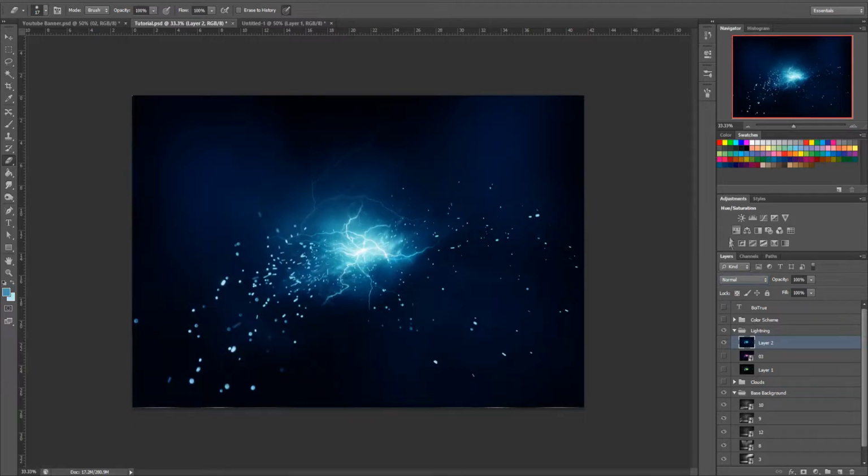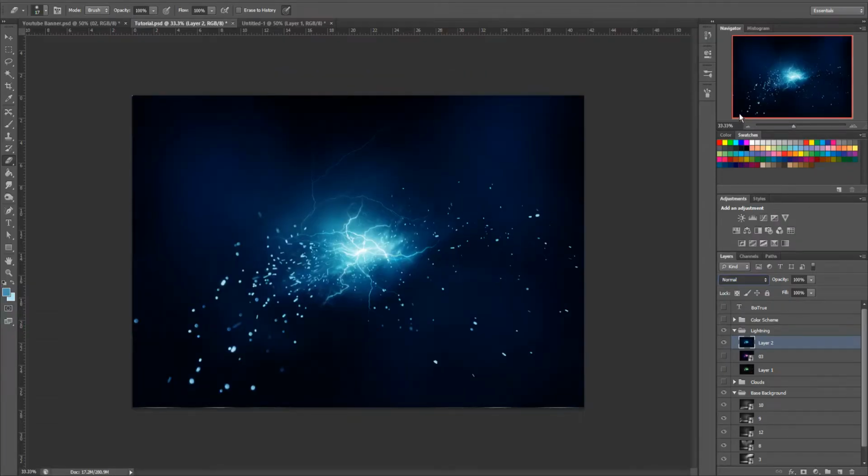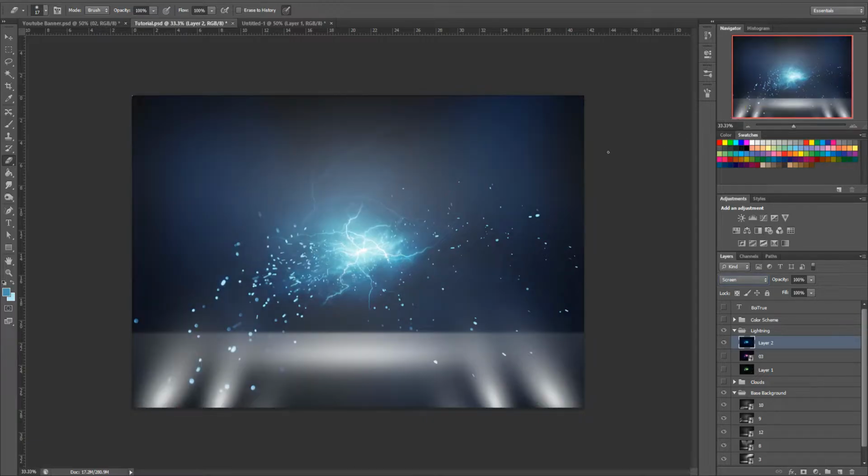Okay, so when I added my lightning to the image, basically what you want to do is just go to mode, and you can just play around and go through all of these different modes right here and see which one stands out for you. Typically my go-to is screen, just because it makes it a little transparent, where you can see what's under it.